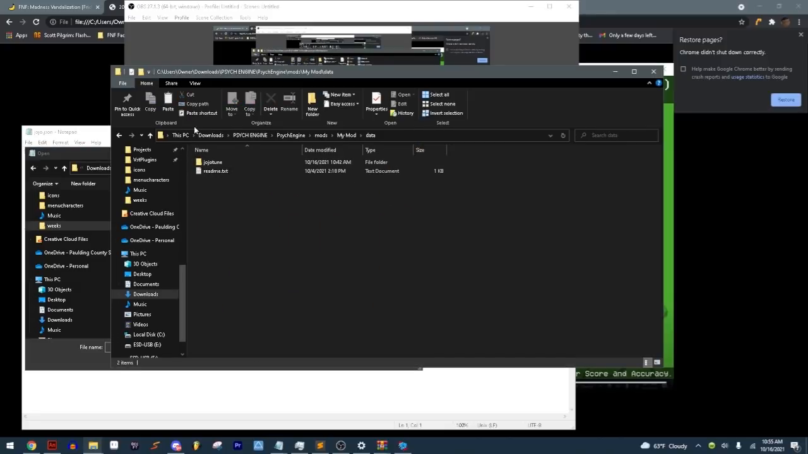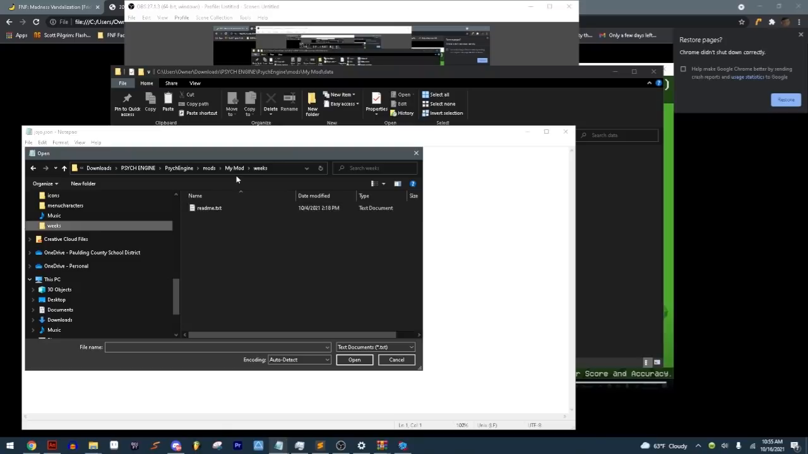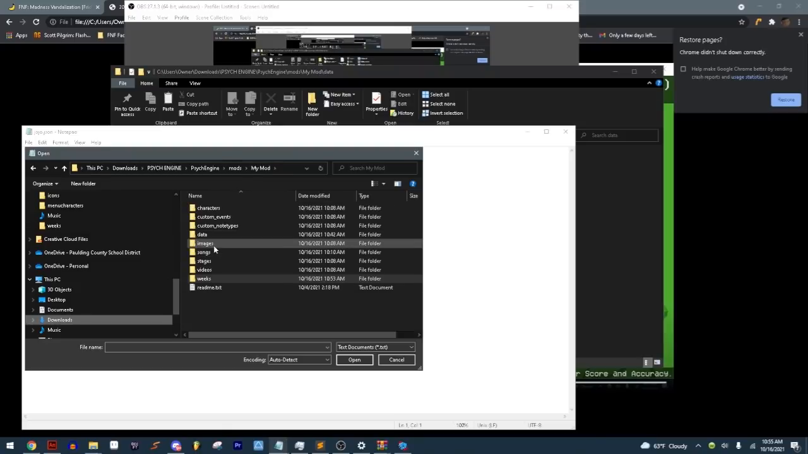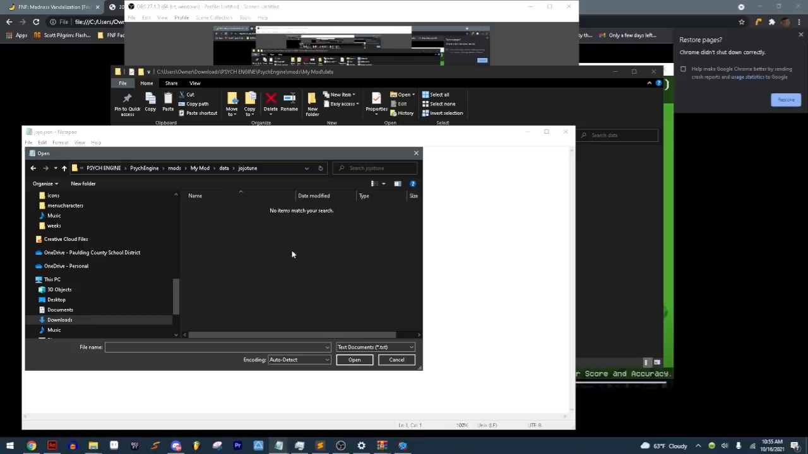So to put charts in, you literally just put the folder in, same thing as the assets folder. Wait for Windows 10 to not be bad. So you're going to be waiting for a long time. We can just show here, JoJo tune, show all files. And there's our chart JSON.